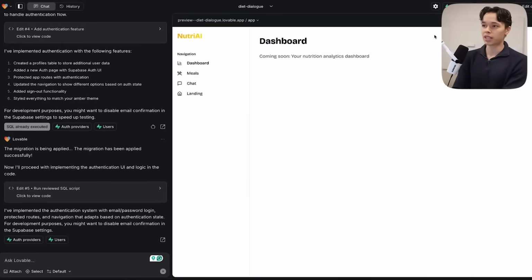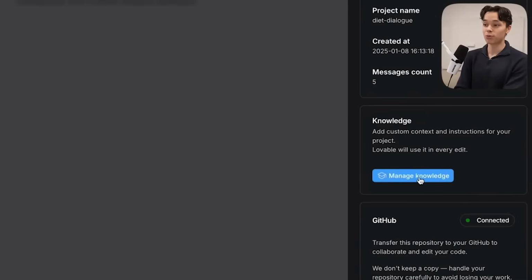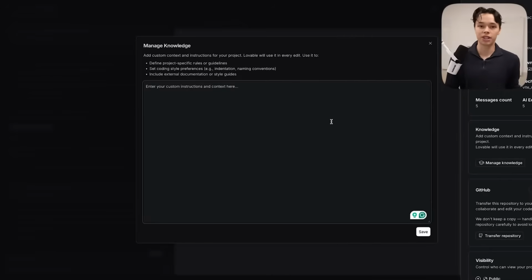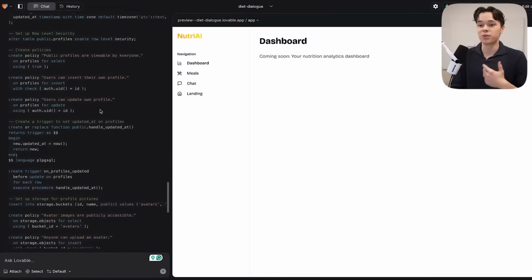But before I go to that, I actually want to show you guys a feature. We have this feature called custom knowledge, which allows you to add knowledge or context to the AI. This context will always be in the Lovable AI's memory. So the Lovable AI will always remember the context that you put in here. And of course, the Lovable AI has access to the chat history.